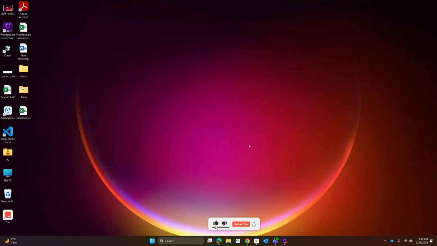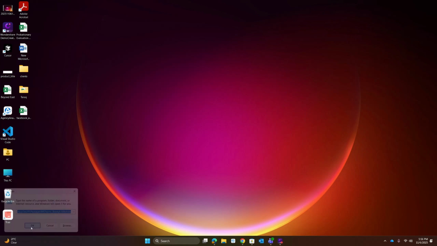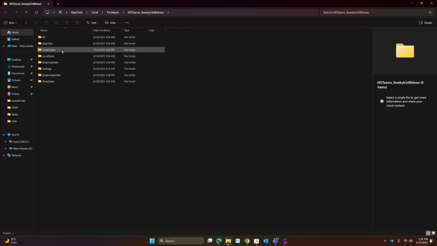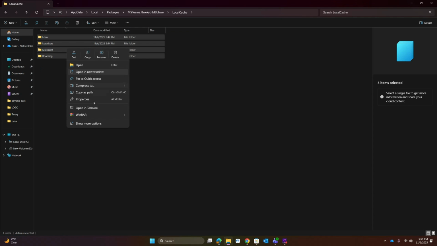Press Windows+R and hit Enter. In the pop-up windows, type this command. The command text will be in the description. When the folder opens, delete the LocalCache and LocalState folders.